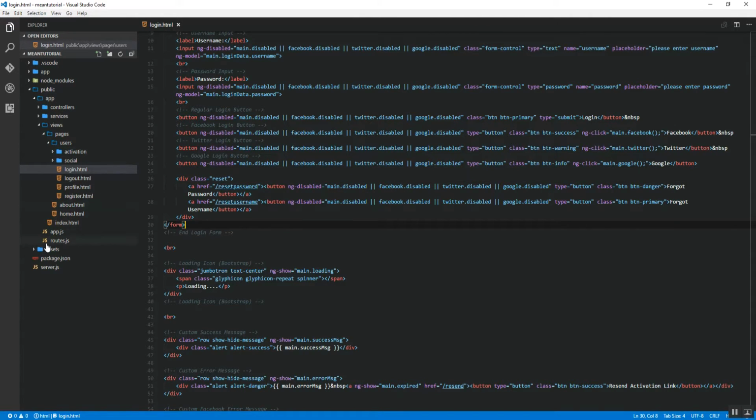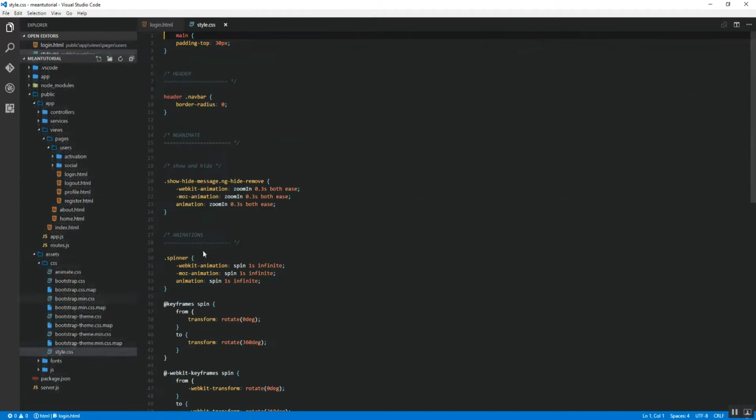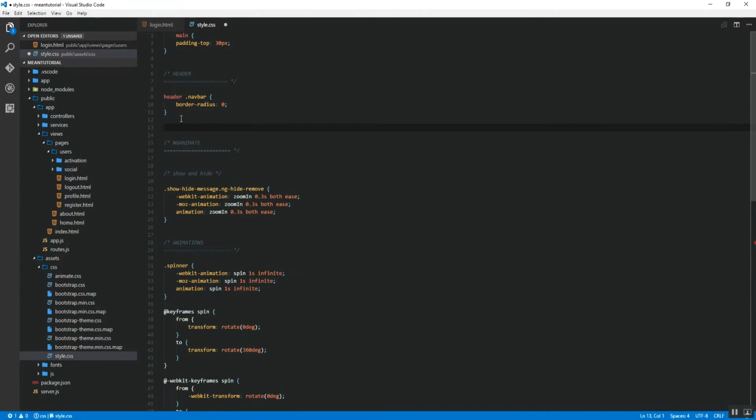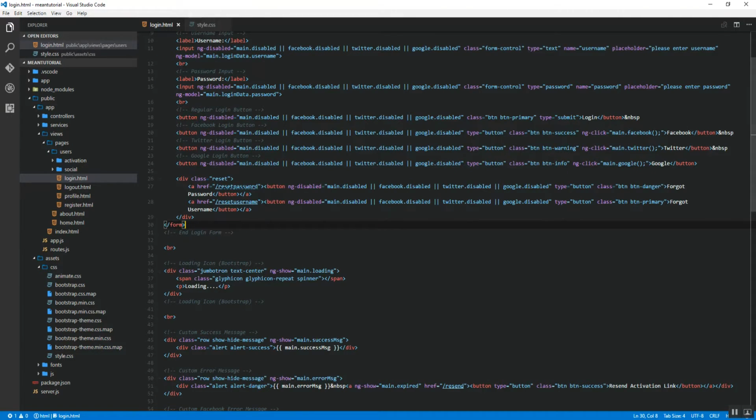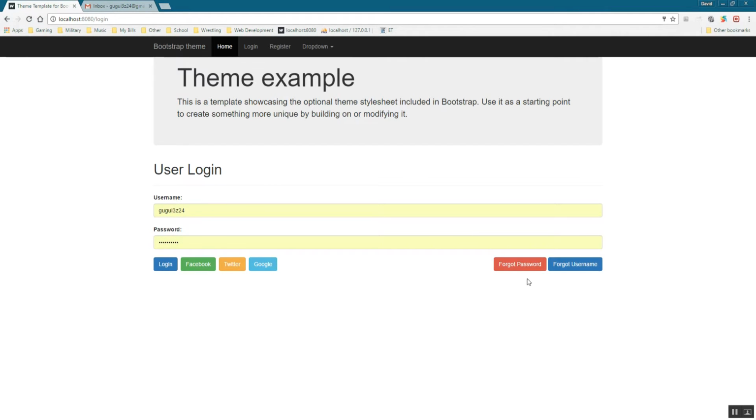Then I'm going to go into the style sheet that's attached to this page. It's public, app, assets, CSS, and then style.css. I will just add some styling to that. I'll say reset, position, whoops, meant to say float, right. Then hit save on that and hit refresh, and make sure you got the two buttons over here.